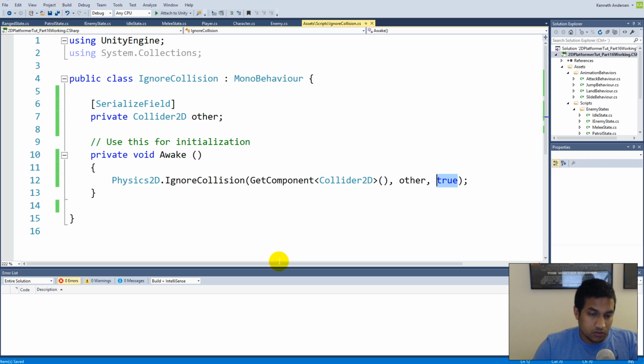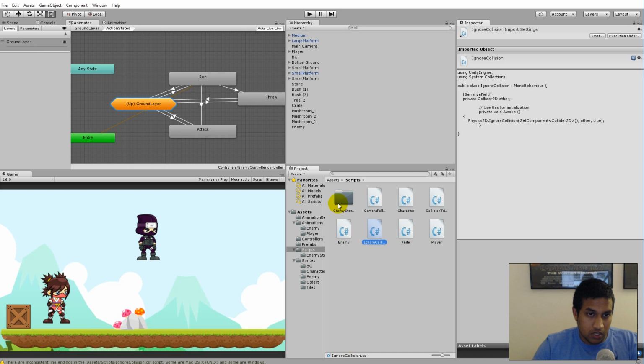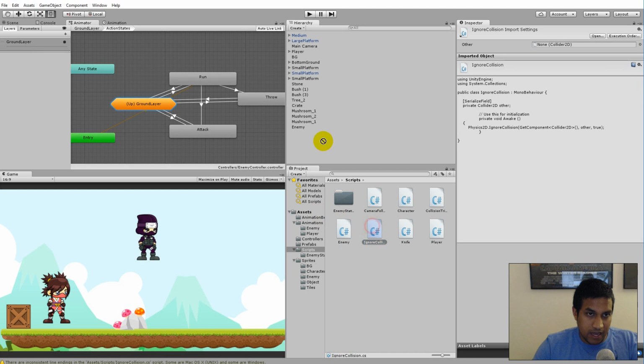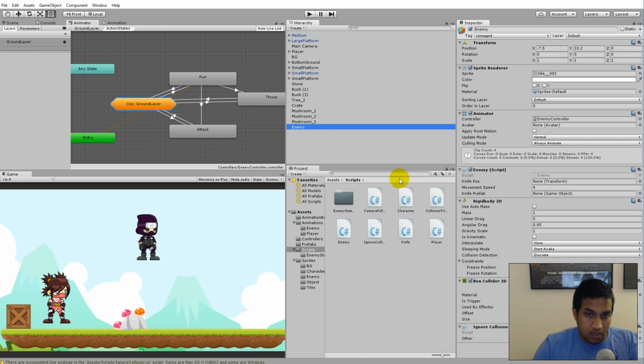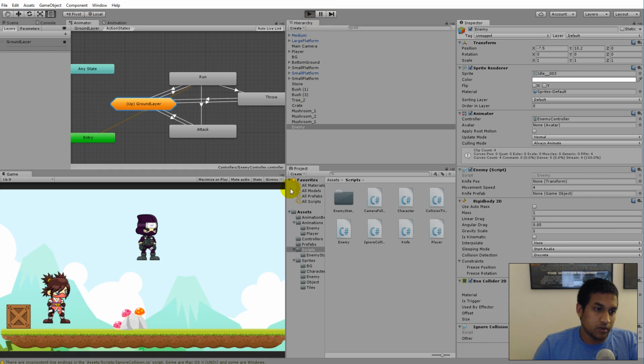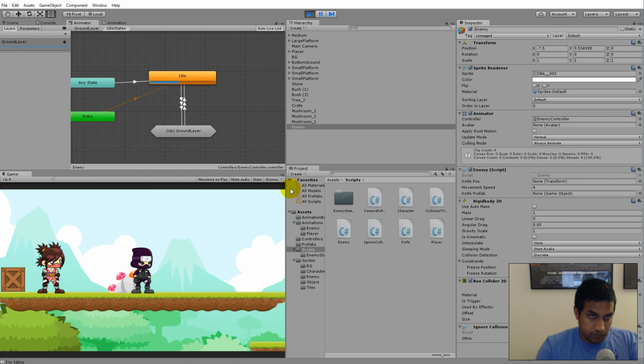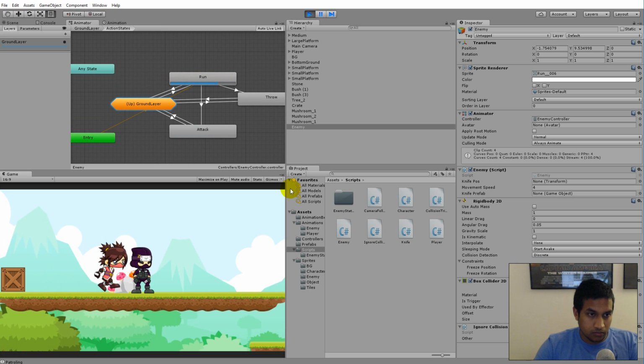So if you save this, you can go into Unity, take the ignore collision script and attach it to your enemy. And then you can see you have the script down here, and it has an other here which is not set. So you take the player and drag him onto this spot here, like so. And if we play the game now, the enemy should pass through the player now instead of running into him. And as you can see now, they ignore each other's collision, so now it doesn't run into him anymore.